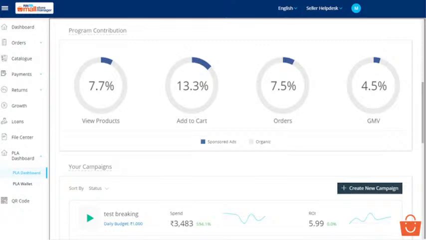Next section is program contribution. In the program contribution section, you can compare the product and the performance with the organic listing and sales performance, such as percentage of product views, products added to your cart, received orders, generated GMV in comparison with the same received through organic listing and sales.